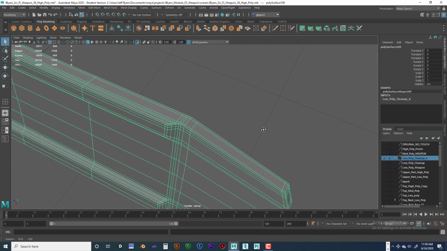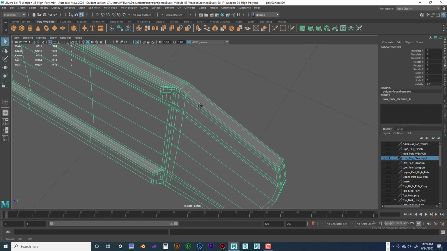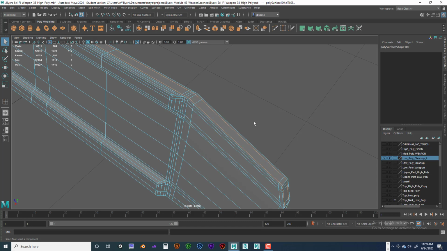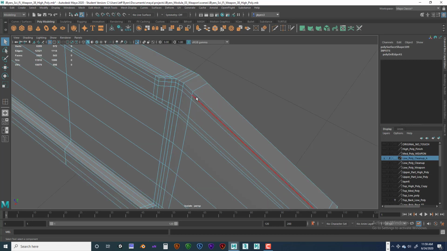What else do we got to worry about here? We got to worry about this edge. Okay, so I'm going to start with these edges here that I know are okay to delete. So I'm going to go Control Delete. There we go. And then we're going to work on these inside pieces here.